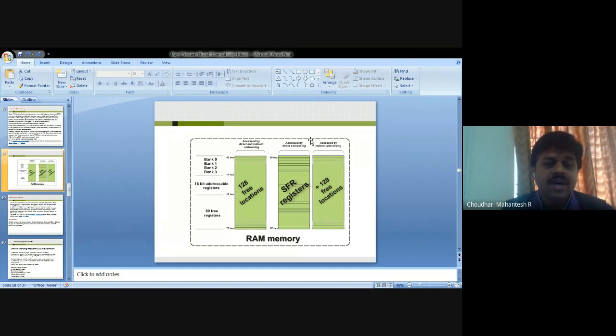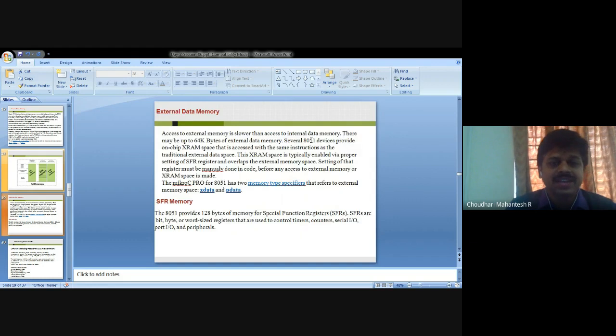Then from 2F to 20 hex, you have 16 bit-addressable registers. And then bank 0, bank 1, 2, 3, set up from 1F hex to 00 hex. So this is the RAM configuration, how the RAM memory is split with the addresses you are seeing there.